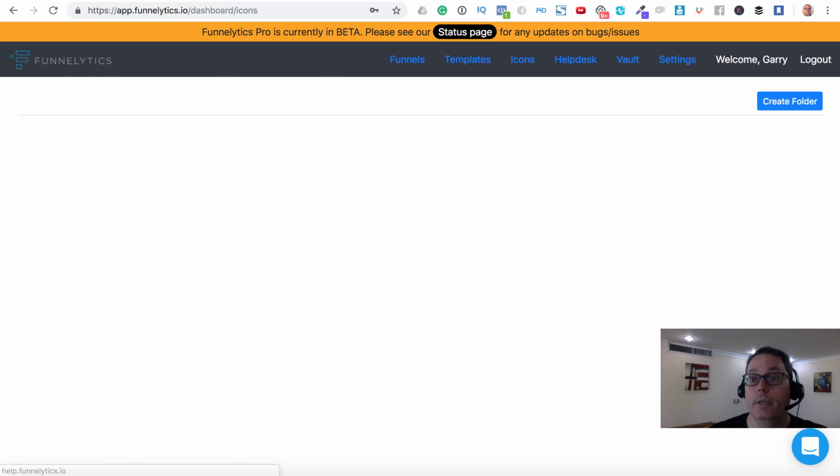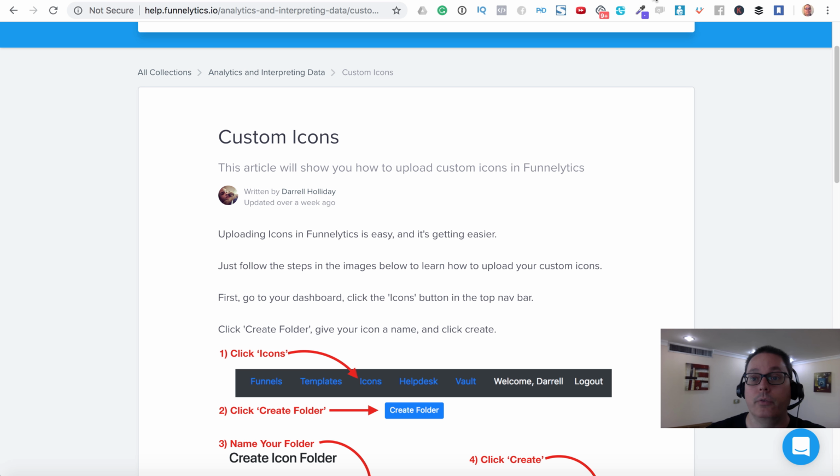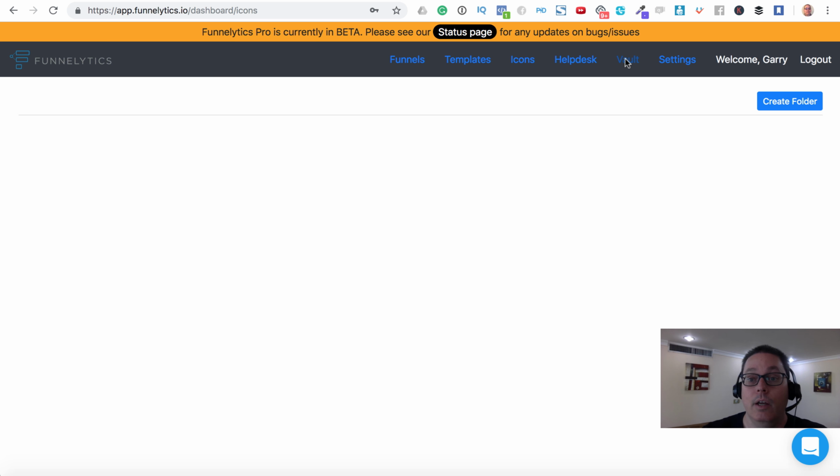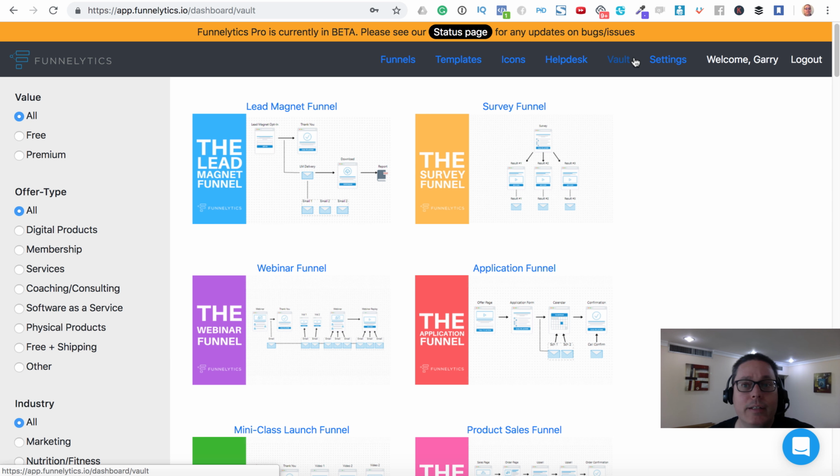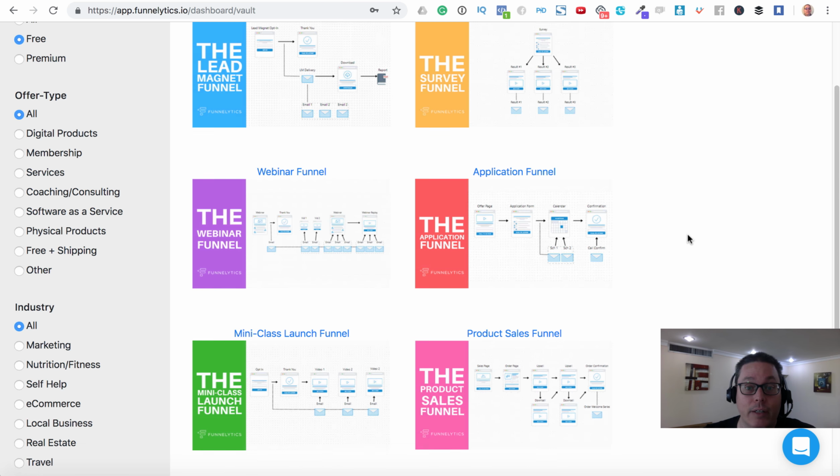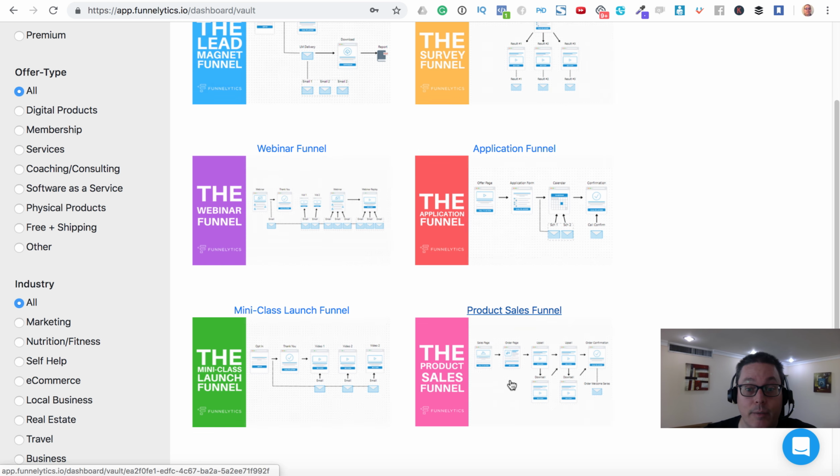Of course, I showed you the help desk already, which leads you over to the knowledge base that they have. Then here's one of the big keys that I haven't seen a lot of people covering inside of Funnelytics Pro, that I want to make sure you get a chance to look at: the vault. Once you get inside Funnelytics Pro, they have these vaults for you. Inside of your free version, you're actually going to have these vaults, which are generic funnels: the lead magnet, the survey funnel, webinar funnel, application funnel, mini class funnel, and product sales funnel.